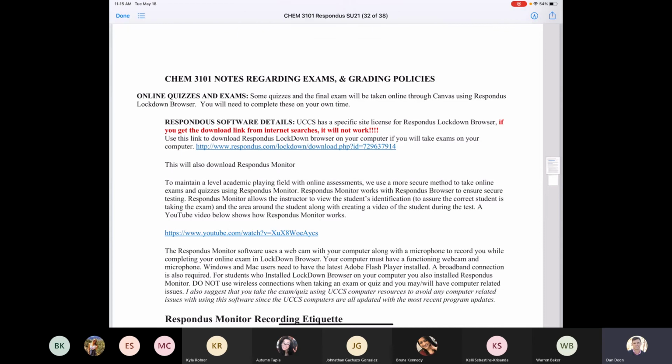And there you go. Those are the rules for Respondus Lockdown Browser and Respondus Monitor.